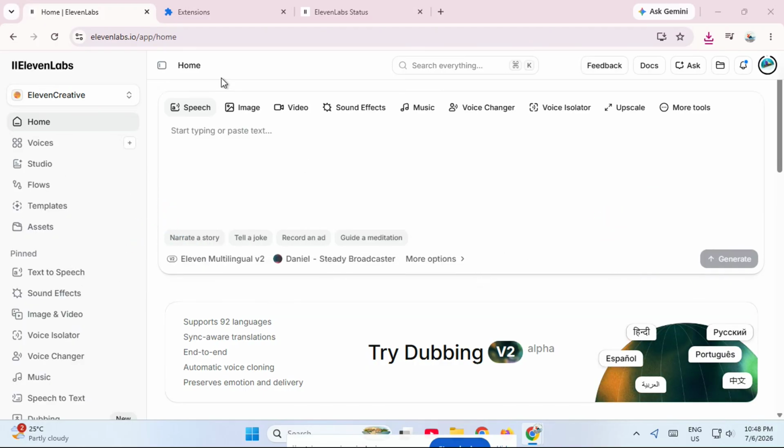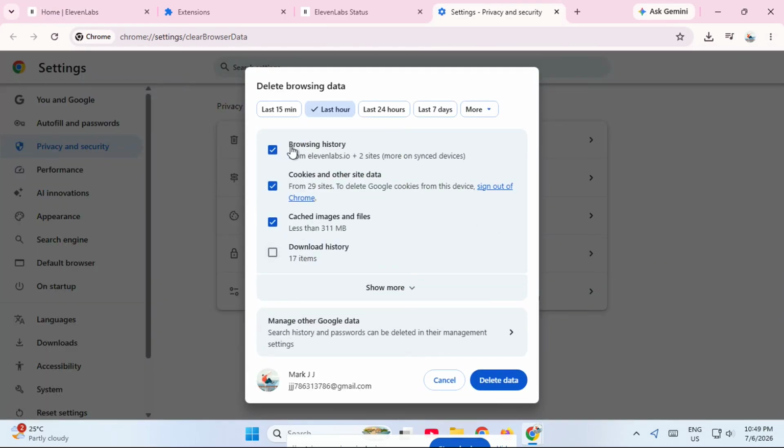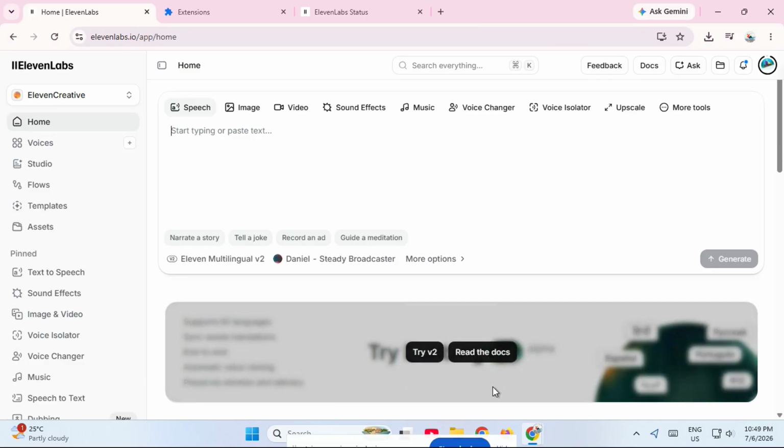First, try the fastest fix, which is clearing your browser cache and cookies. A lot of website errors happen because your browser is loading old or broken data. To do this, open your browser settings, go to Privacy or History, and find the option to clear browsing data. Make sure you clear cached images and files, and cookies and other site data. Once that's done, close the browser completely and reopen it.